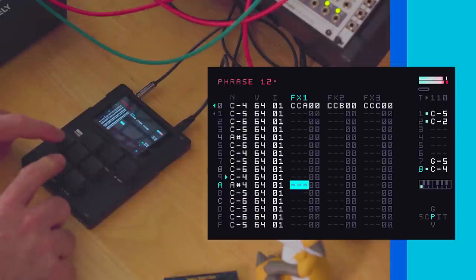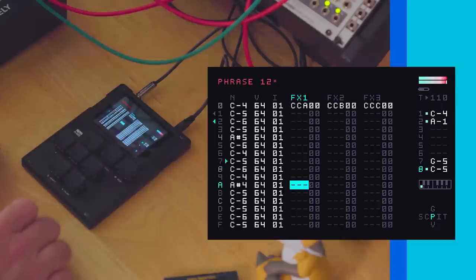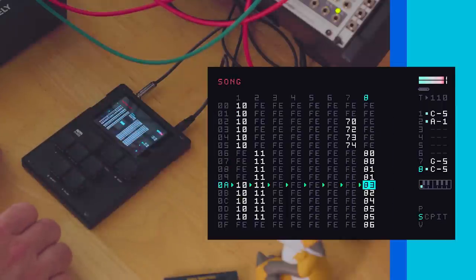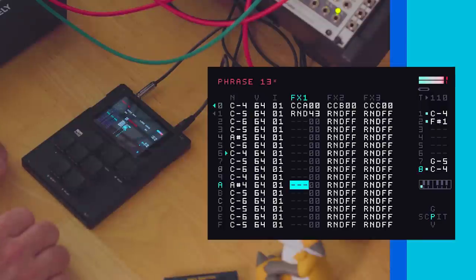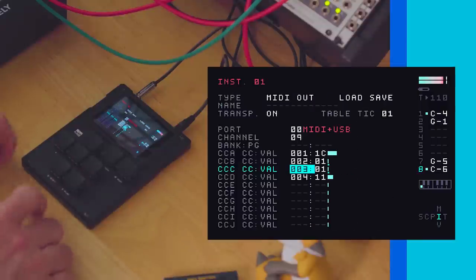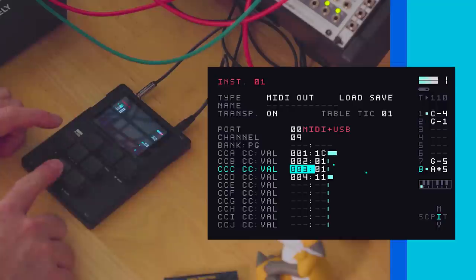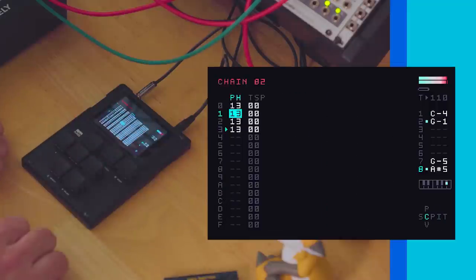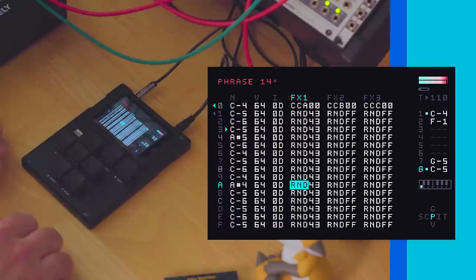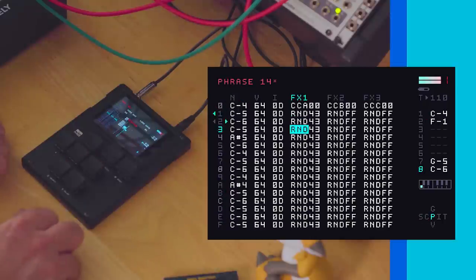I'm going to switch over to a different model on Plaits. I'm going to modulate Plaits now with random values. Now I'm going to switch between different instruments, which are different models on Plaits, using MIDI control change defaults.